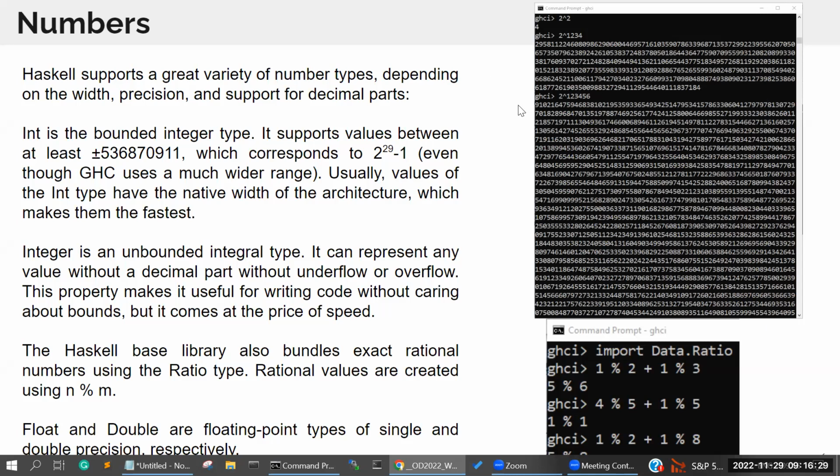Okay, I will continue to explain regarding the numbers. Haskell supports a great variety of number types depending on the width, precision, and support for decimal parts. The Int type is the bounded integer type, yeah? And it supports values between at least plus minus 536 million, from the negative to the positive number. So this is the interval.